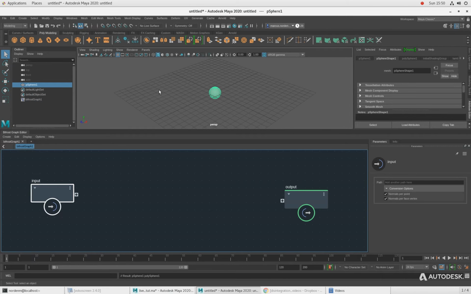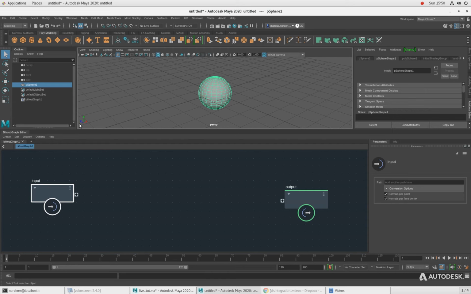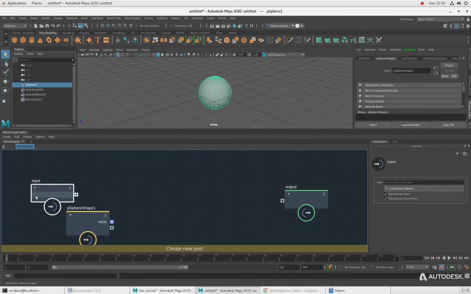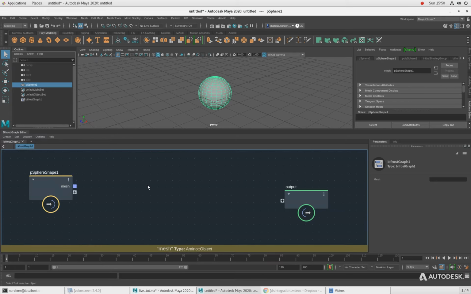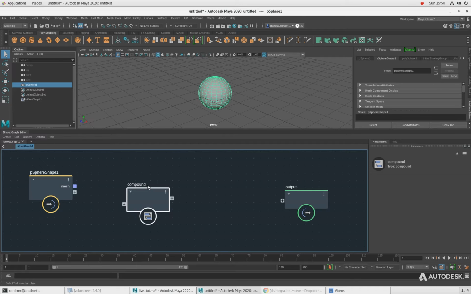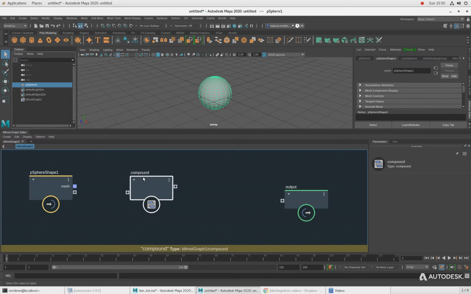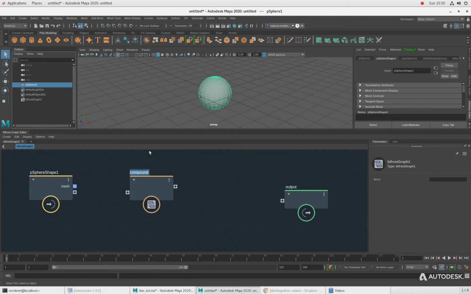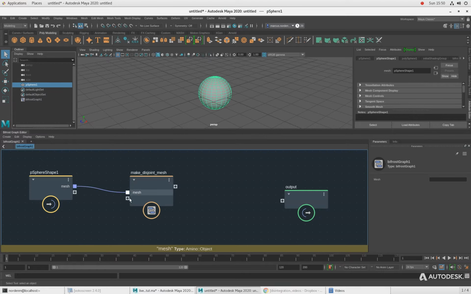So I've got a sphere right here in Maya. You obviously bring my geometry into Bifrost by middle mouse clicking, dragging, and dropping in. So drag and drop. And we're going to make our compound here, make an empty compound. And let's call it make disjoint mesh. All right, so here's our regular mesh coming in.